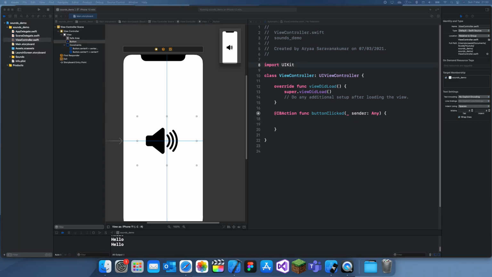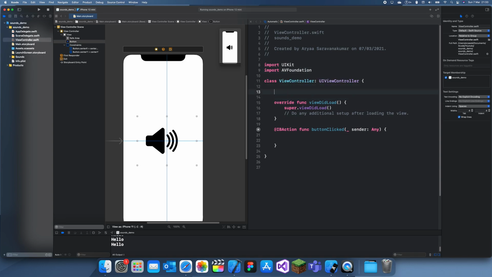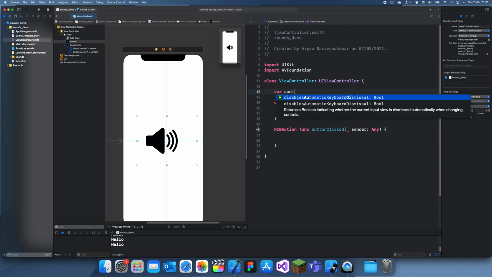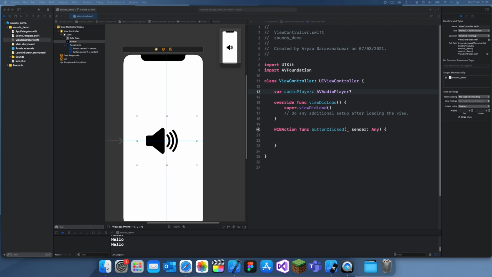So the first thing you want to do is import AV Foundation, and then create an audio player. And I'll leave this as an optional for now. And now we can just start creating the code.